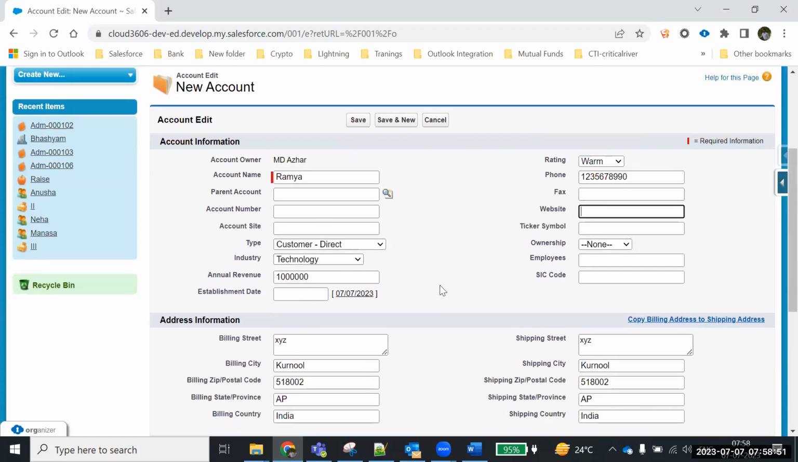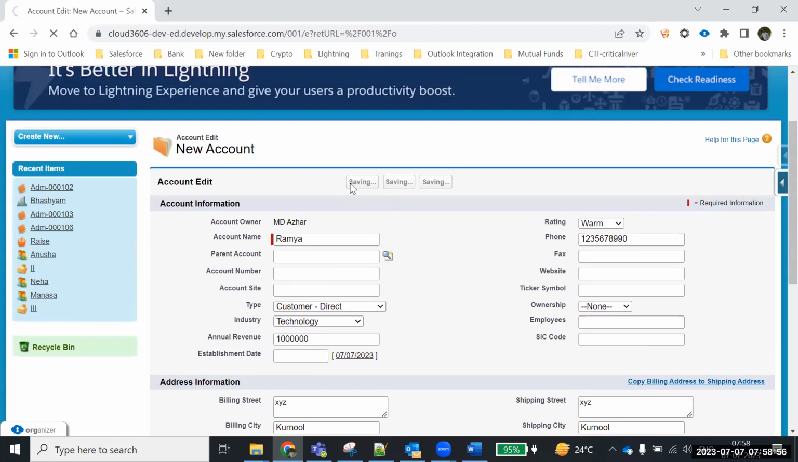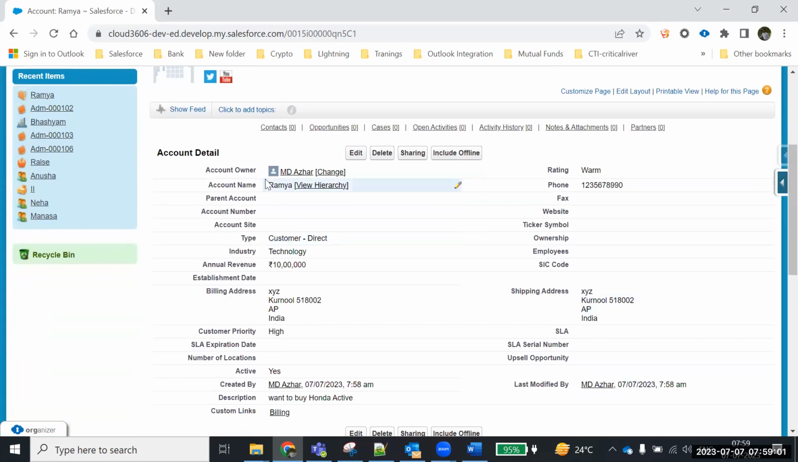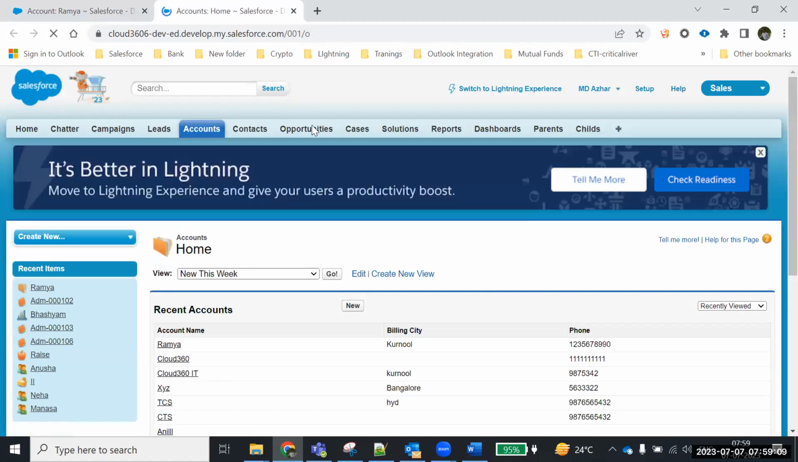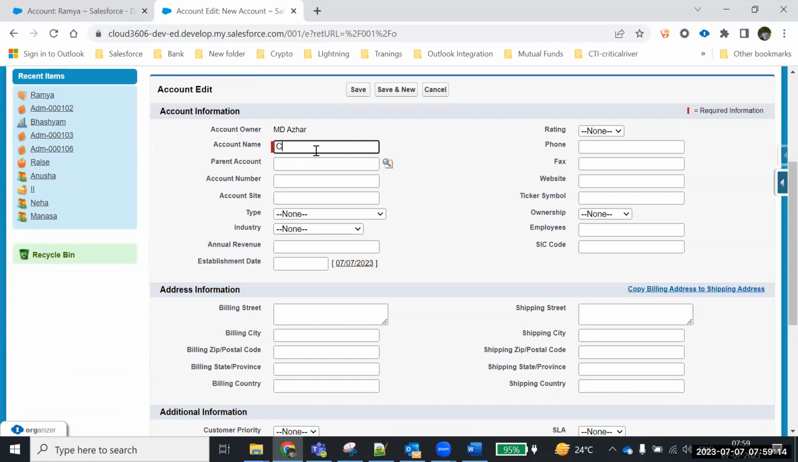So let's finish this one. Okay, this is clear, right, for now? So I have entered some data and I'm saving it. I have an account, Ramya, an individual account, and some information she has populated. Now let's go to another account. I'll give it Cloud 360 Solutions. Now this is my account. This is a company account I'm talking about.